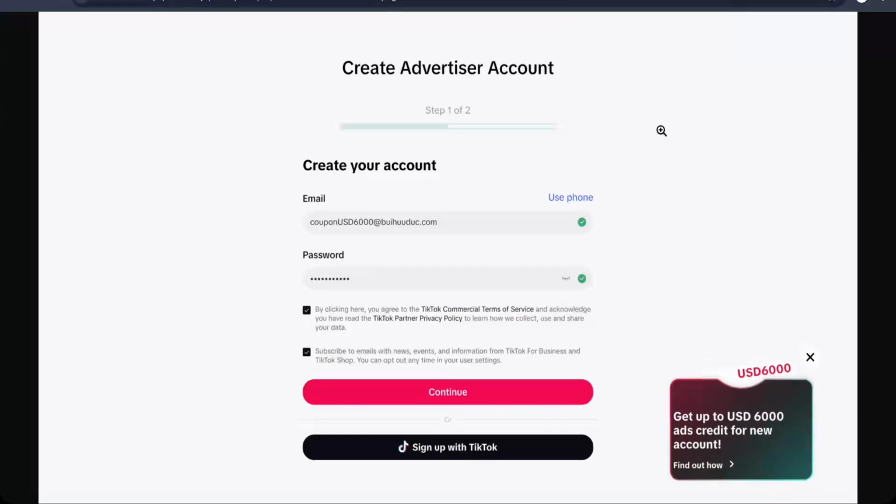And once you click on that, it brings you to this page where you have to sign up using an email or a phone number, or you can sign up using your TikTok account. If you have a TikTok account already, you need to log into the browser you're using to sign up, and then use that TikTok to sign up for your TikTok for Business or TikTok Ad Manager account.